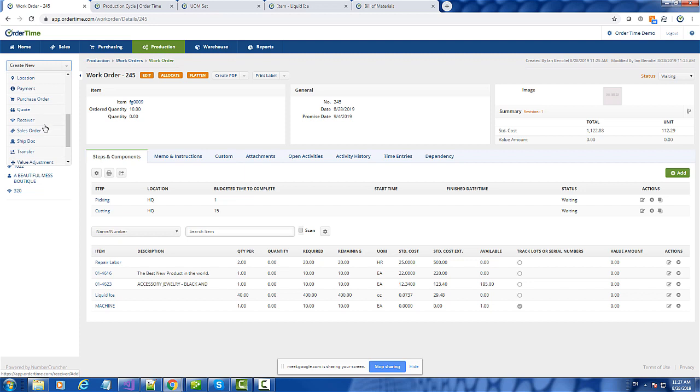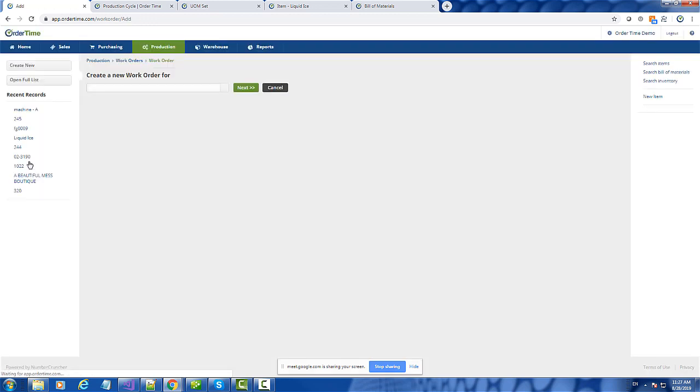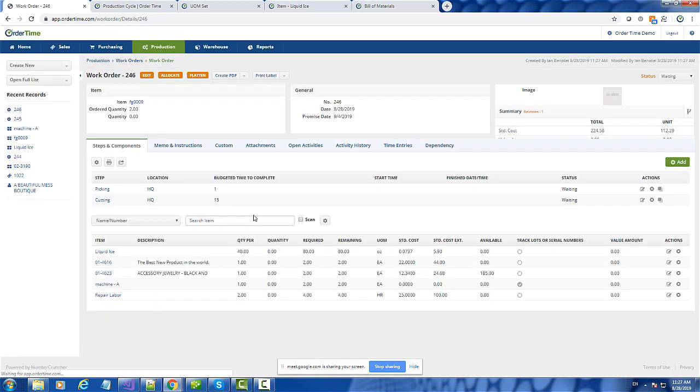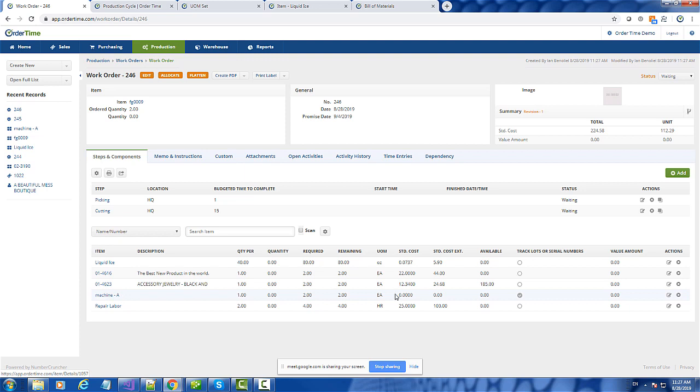So create new work order, and I'm going to show you another thing that you can do when you have nested bill of materials. All right, so we'll just do 2 of those. Now the other thing with this bill of materials here, I don't have any in stock, right? There are none available, and I want to create, I don't want to do a flatten. I actually want to go through a work order to build this bill of materials.